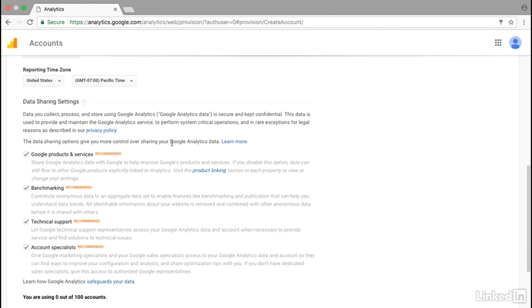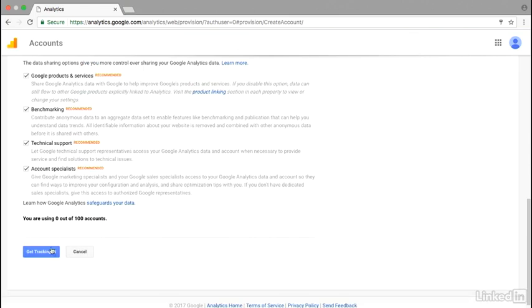Now, the reason I recommend leaving these checked is because it's going to give you access to all of this aggregate data, technical support, and even account specialists that can help you along your journey. As your account grows, these resources can become invaluable, but I do suggest that you review them each individually and identify how Google will be using your data so you have a complete picture of what's going to happen if you leave these checked. And finally, we'll select Get Tracking ID at the bottom of the screen.